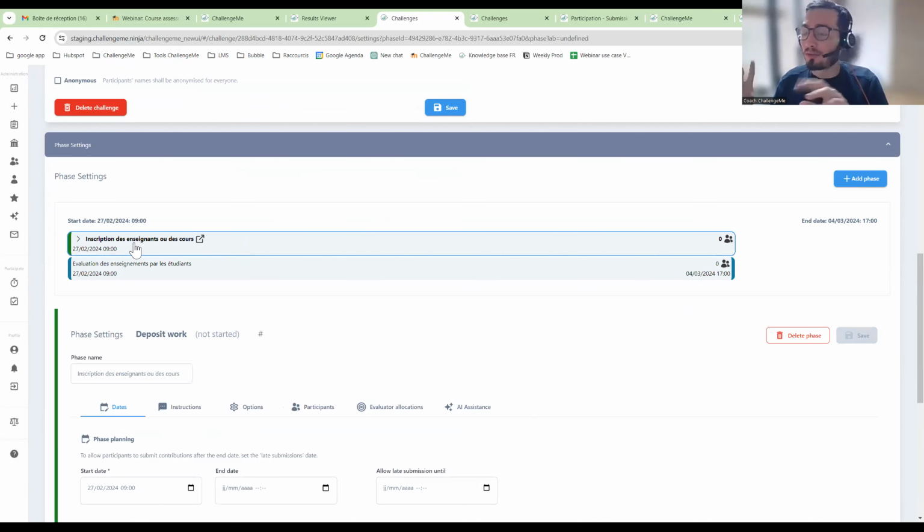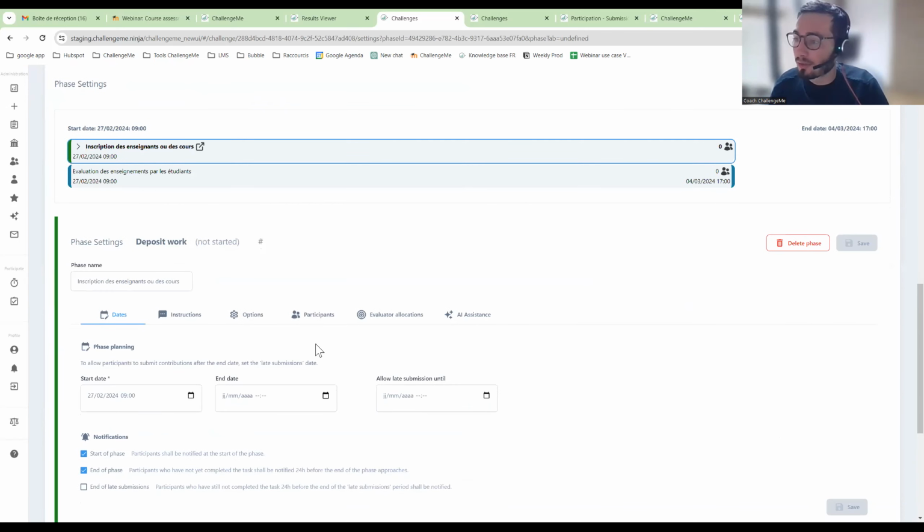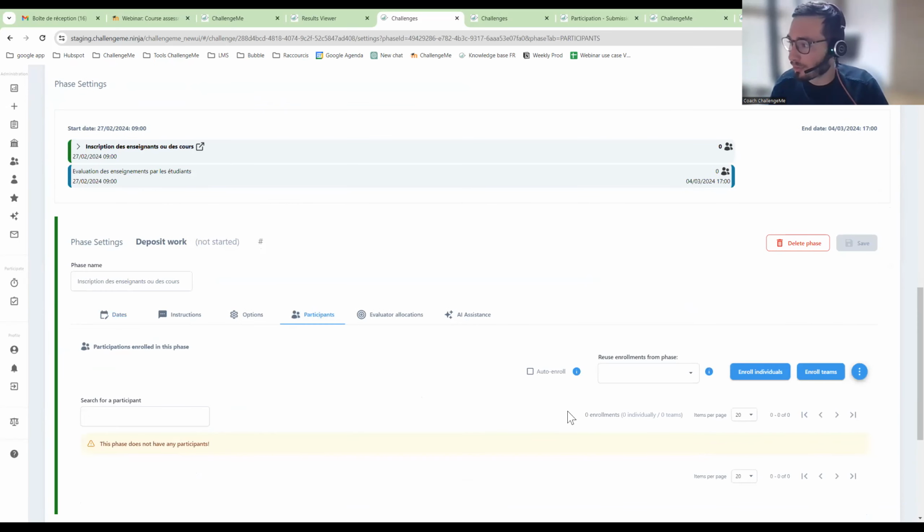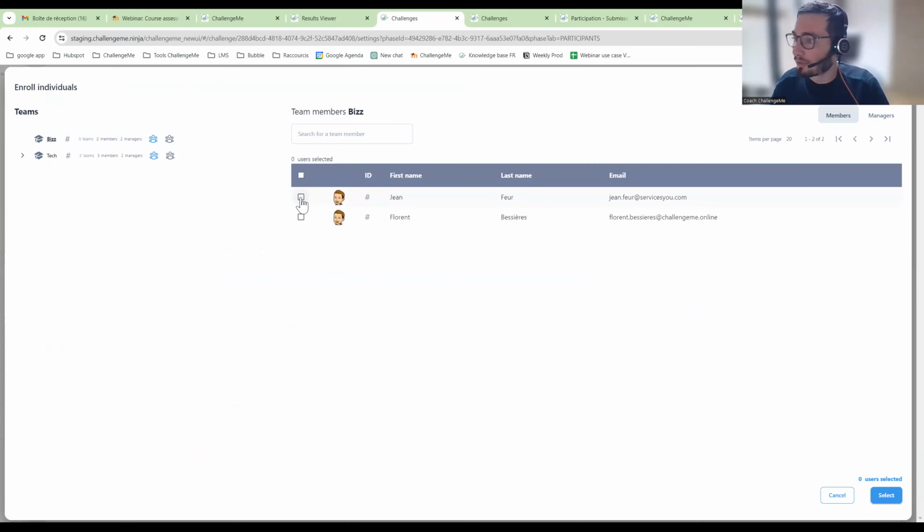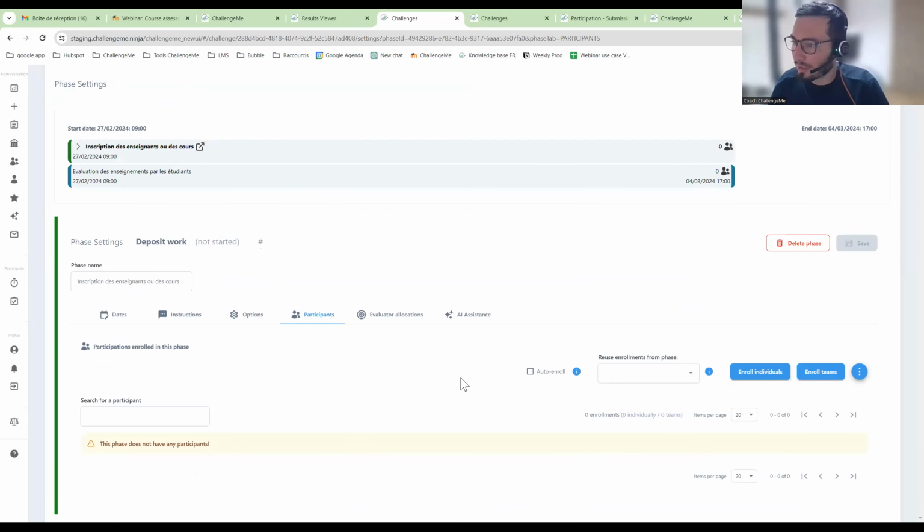The first one is what we call a fictive phase. It will represent the course addressed to the students. So here we'll just enroll the teacher of the course. As in the previous example, I can enroll them with an Excel sheet or by selecting the teacher from Moodle. So here I will do it like that. I enrolled Jean-Fer, who is a teacher, and we will let the students assess his course.